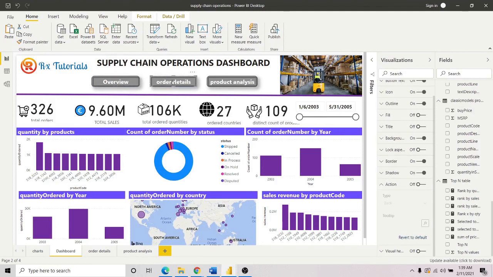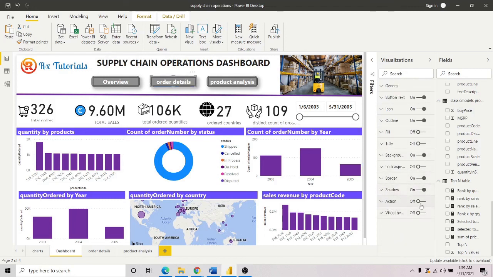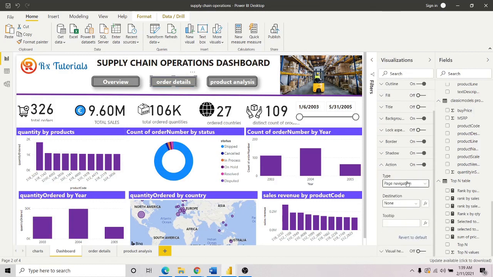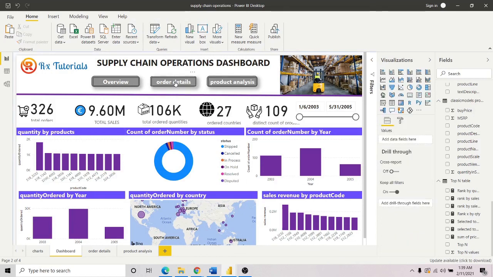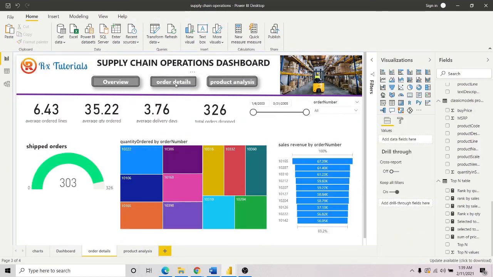When I go to my second tab and I go to my action, I'll turn on my action, open it. I'll set the type to page navigation, and for the destination I'll choose my order details. So when I press Control click, it takes me to the order details.